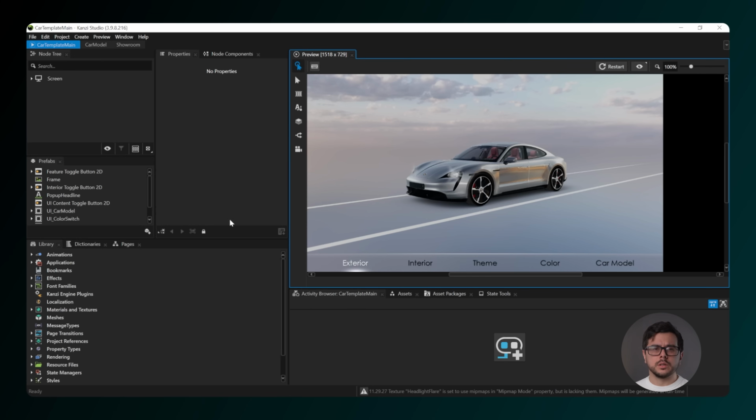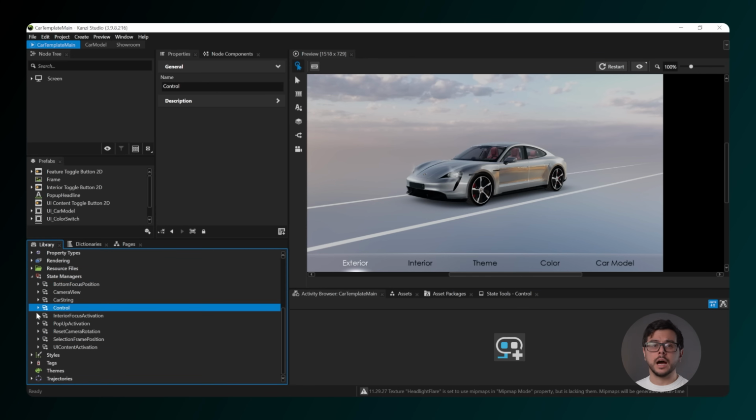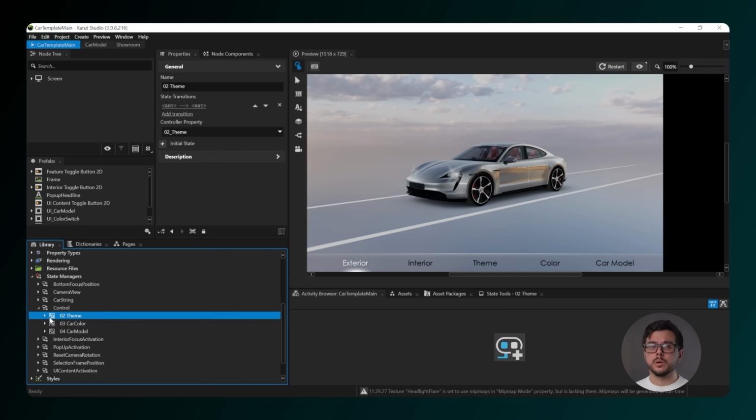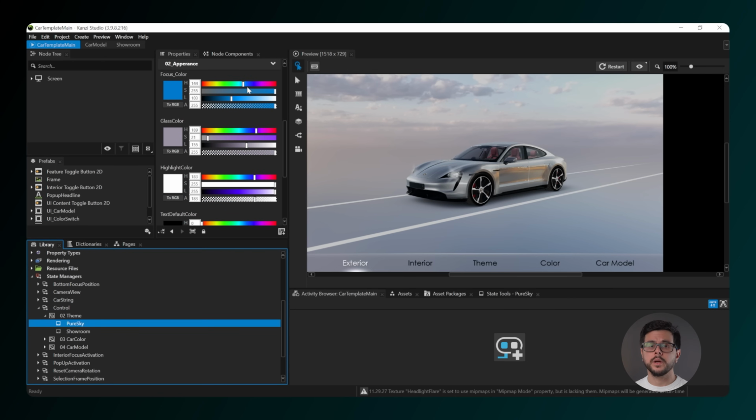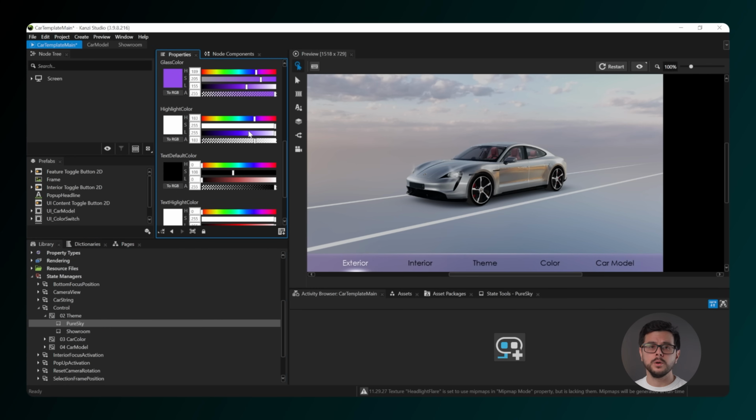In the library section, under State Managers, then Control, then UI Theme, and then select Pure Sky to edit the UI colors in this theme. By default, there are 5 different places you can change the color in the UI. Focus Color is the edge color that highlights a focus area for UI content.